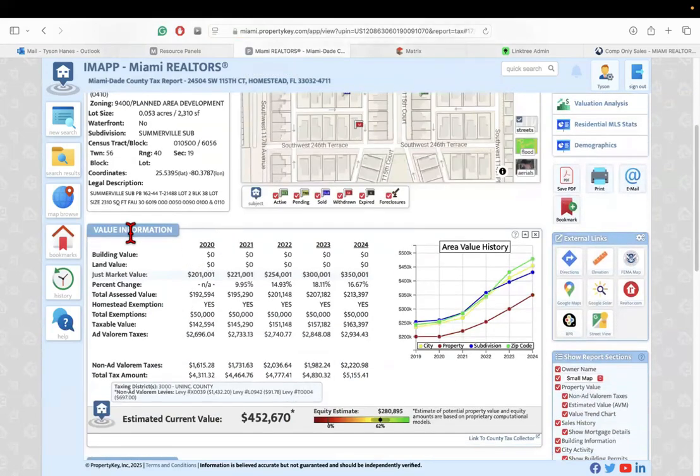This has always been here, valuation and information. This is going to let me know how much the unit itself, meaning the improvement, the property is being valued, the land value, the just market value, the total assessed value, meaning how much the property is worth according to taxes, right here. If there's any exemptions according to taxes for the property, meaning if it's a homestead exempt property, we have the current taxable value as well, the ad valorem taxes.